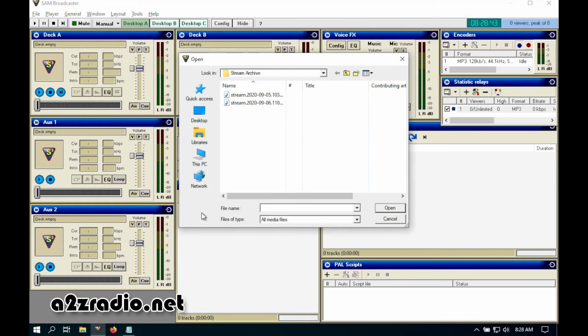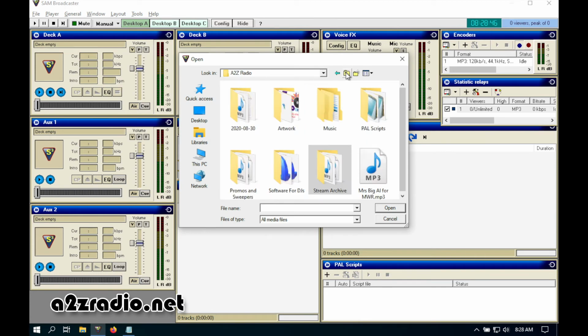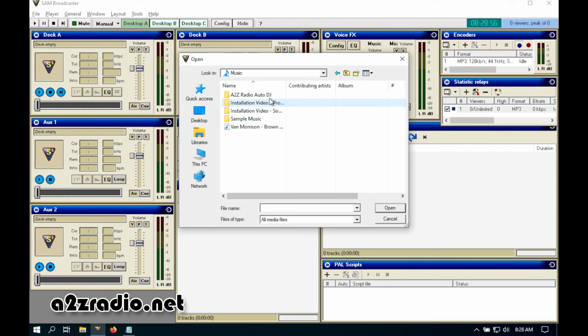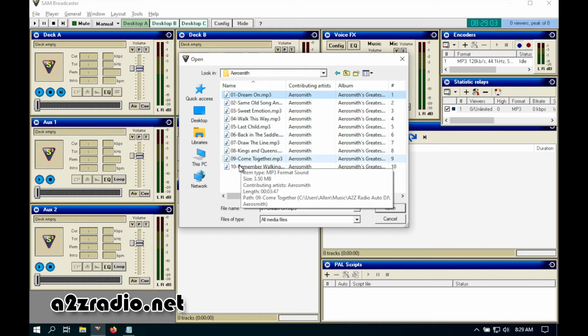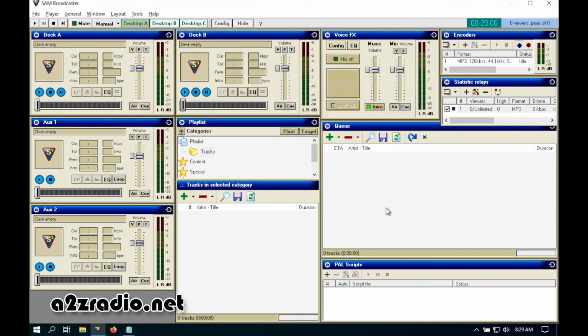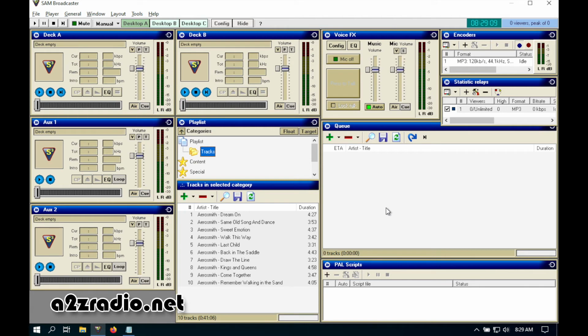So I'm going to navigate to the folder where my music is. I've got Auto DJ set up for us, so I'm going to go into the Aerosmith folder, and I'm just going to select all of those songs, add all of those songs. That's how you add using the Add Files option.